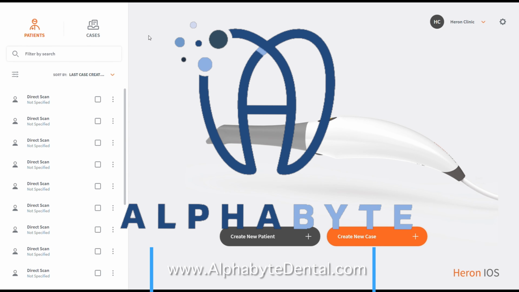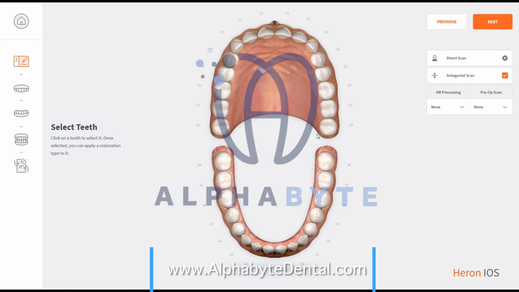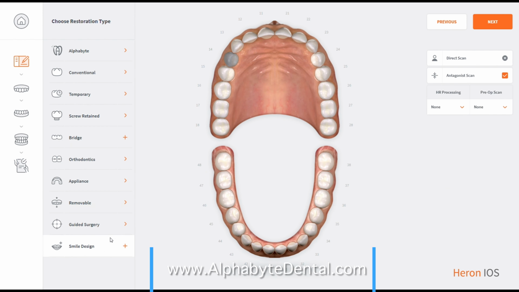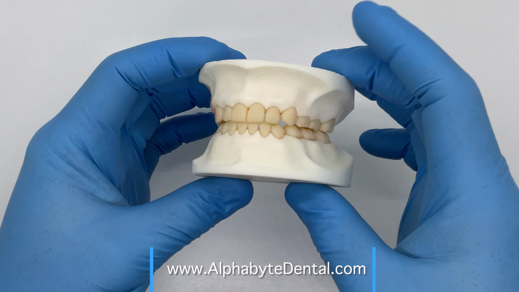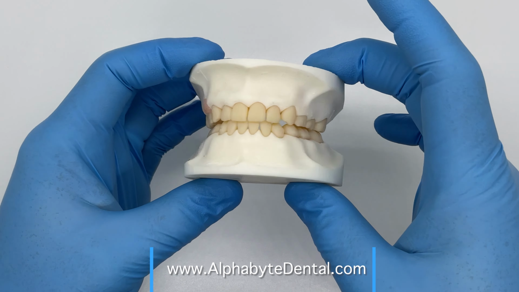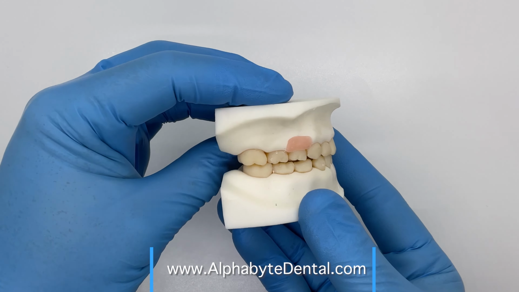Welcome to Alphabyte, a digital system for accomplishing preformed zirconia crowns. We now have our workflow integrated within the Heron intraoral scanner software platform, and we will demonstrate its utility as it applies to restoring tooth B with a preformed zirconia crown from Kinder Crowns.